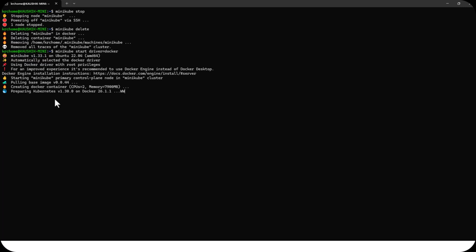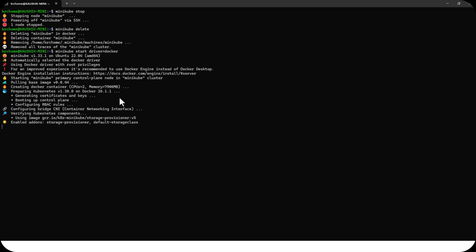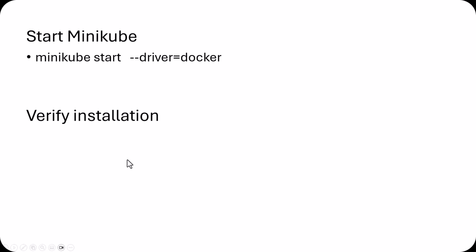Again, preparing Kubernetes version 1.30.0 on Docker, this version. Generating certificates, enabling, done. kubectl is now configured to use the Minikube cluster and default namespace by default. So let's go back to our slideshow and see what's next. Now we'll verify the installation with kubectl cluster-info and kubectl get nodes.